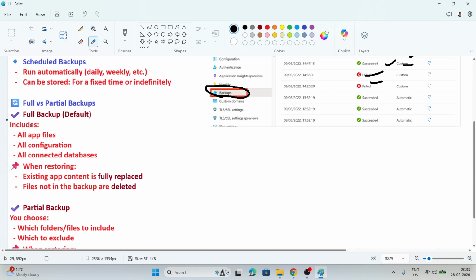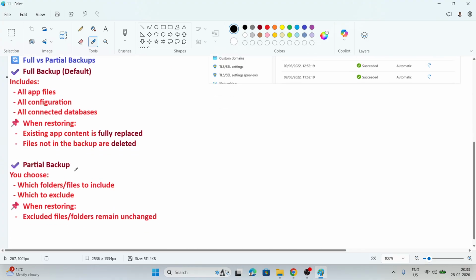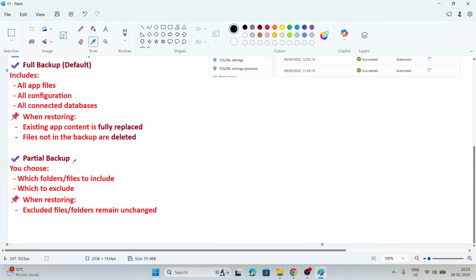Full versus partial backup. In the real world we use full backup. A full backup includes all app files, all configuration, and all connected databases. When restoring, existing app content is fully replaced, and files not in the backup are deleted. Partial backup lets us choose which folders and files to include and which to exclude. When restoring, excluded files and folders remain unchanged.